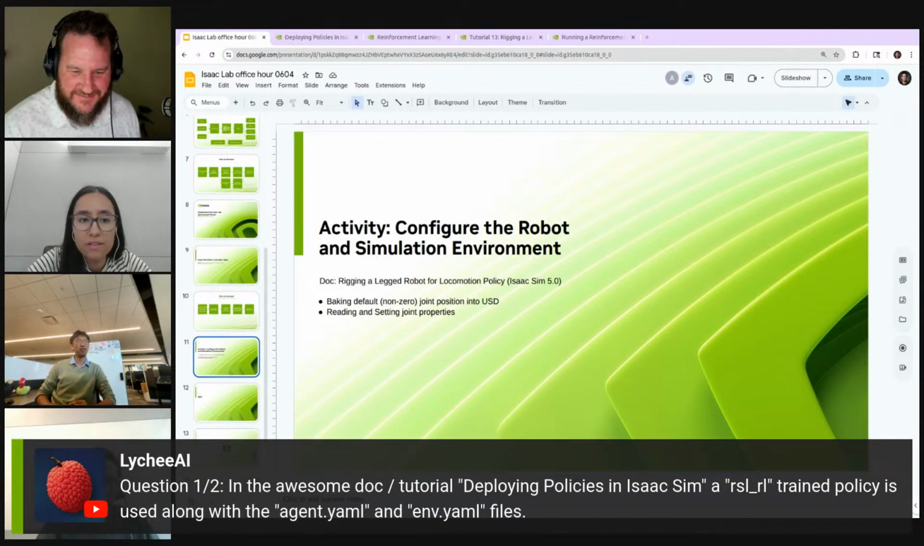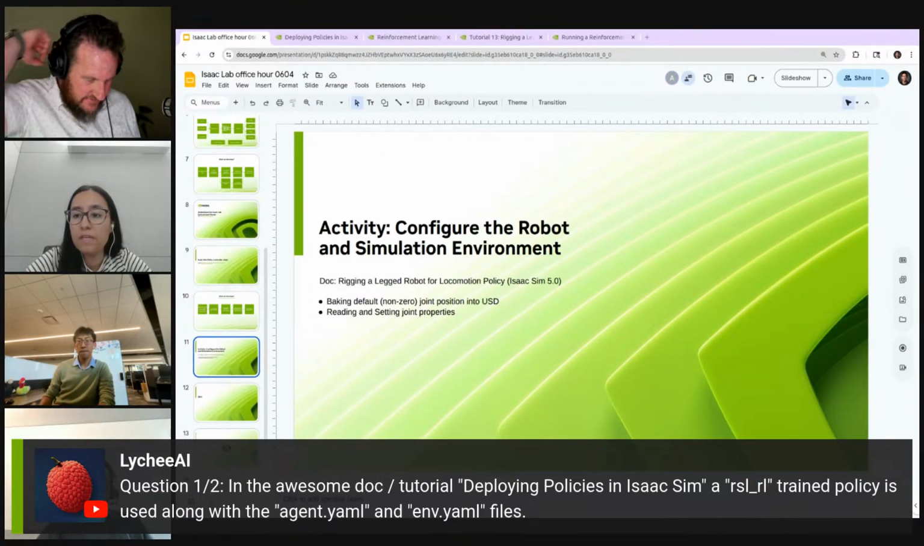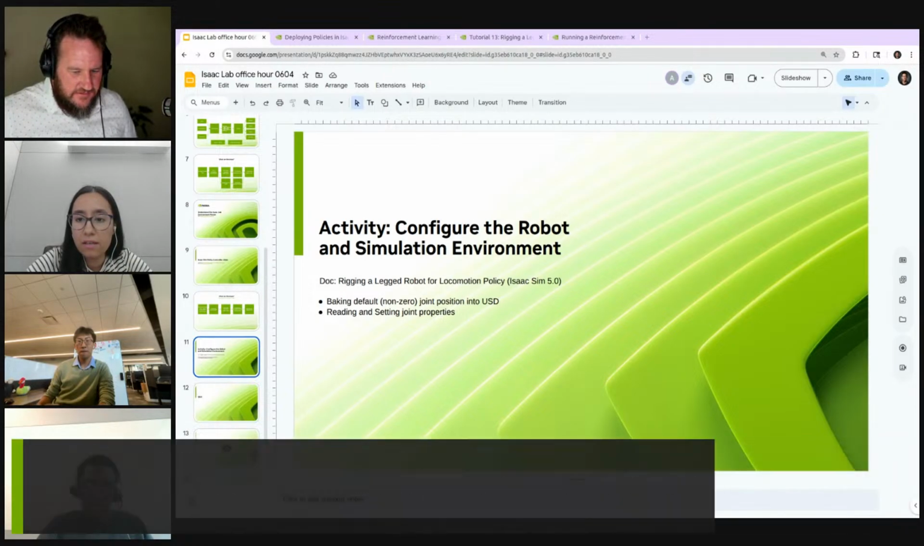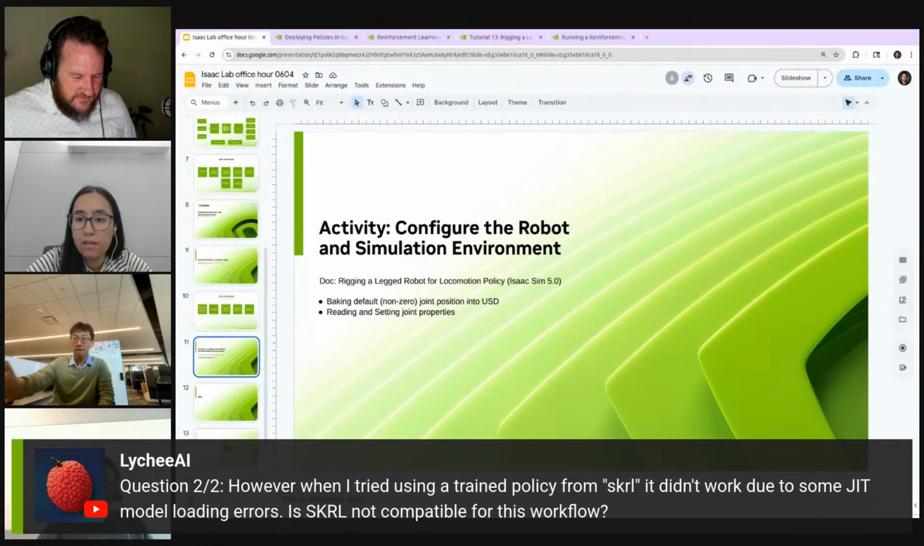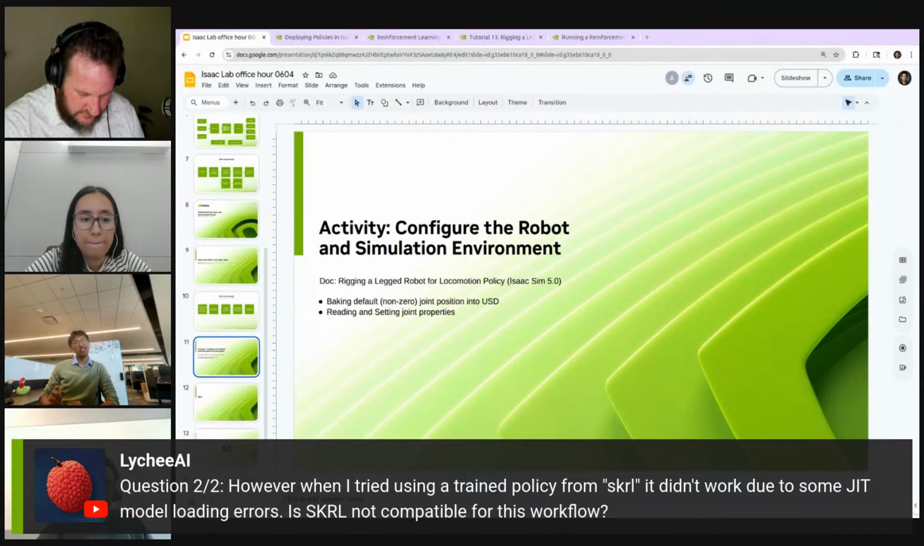Yep, so let me share them on the screen here. The context is that in the documentation on deploying policies in Isaac Sim, the RSL RL trained policies are used along with the agent and environment files. The question is, however, when I tried using a trained policy, it didn't work due to the model not loading errors. Is SKRL not compatible for this workflow? The short answer is yes.